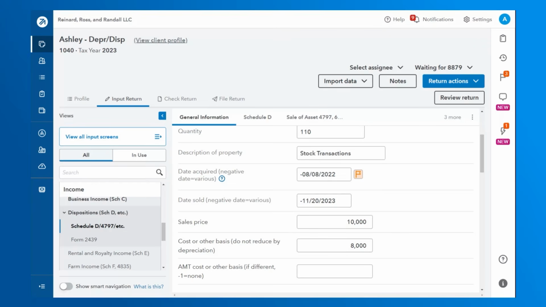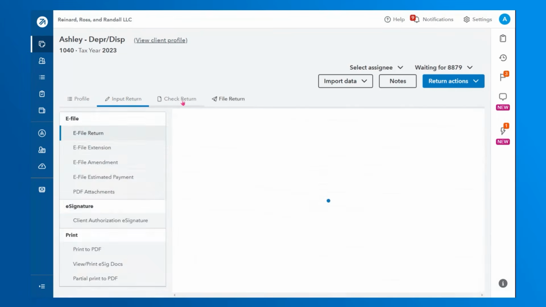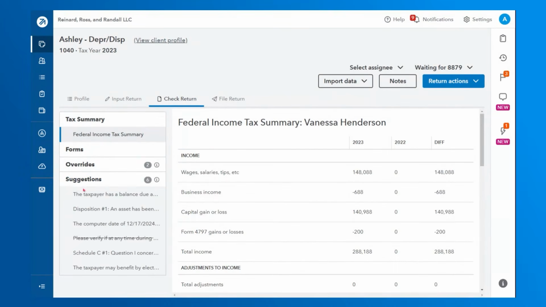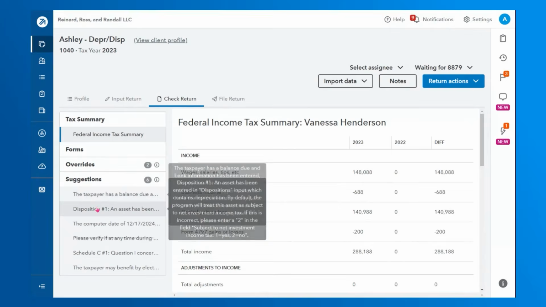So since we were just discussing the 8949 dispositions and depreciation, I do want to show you how you can attach a document or a statement to that. So, and I'll show you what I'm talking about here. I'm going to go under suggestions here.